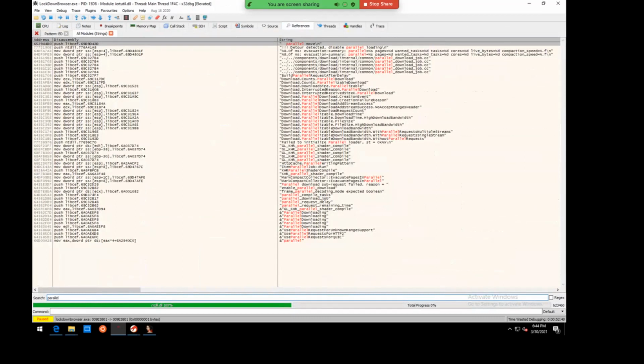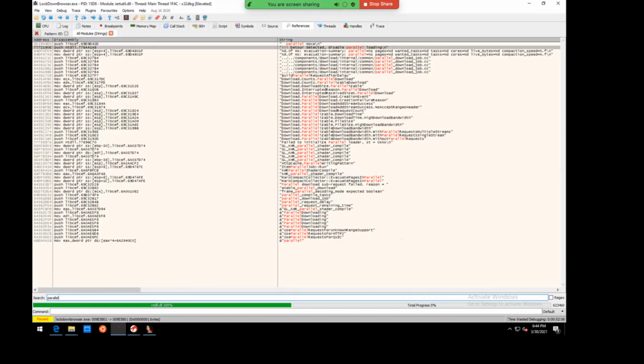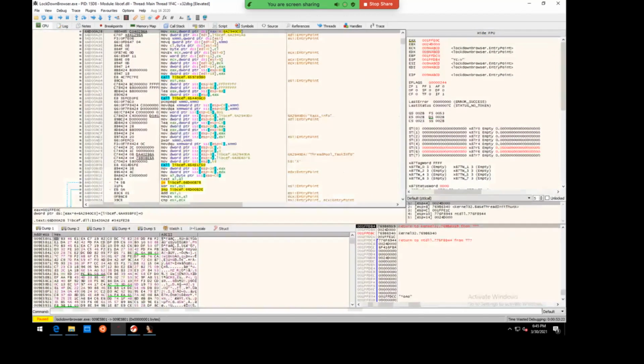Yeah, so I don't see anything for it. What is the second string from the top? Detour detected, disabled, parallel, or maybe something else. Not sure. Well, it's under NTDLL, so I don't believe that would be specific to it. No, it shouldn't be. You just have right here, and this is in Lockdown Browser, there's a reference to parallel. What about VMware?